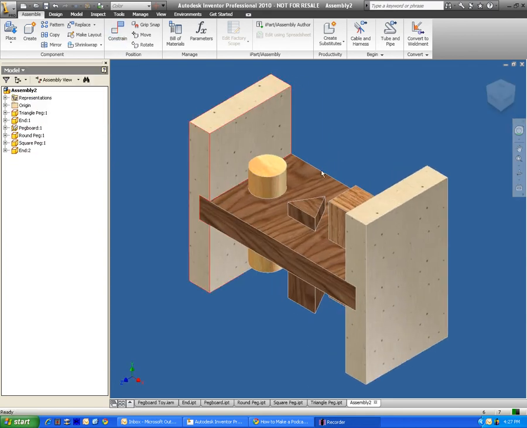And there it is. We now have the pegboard toy completed. And these middle pieces move and the rest of them don't. This one looks really good.